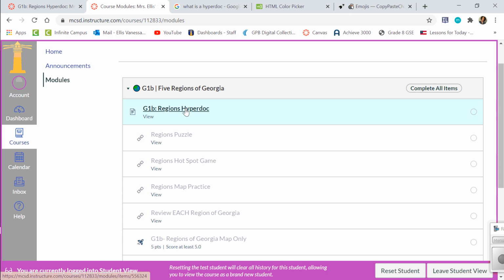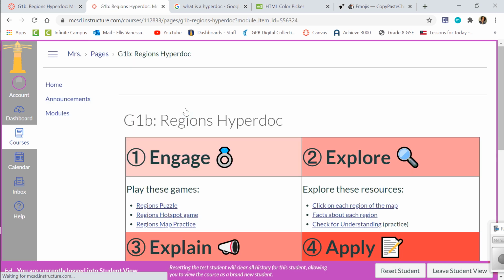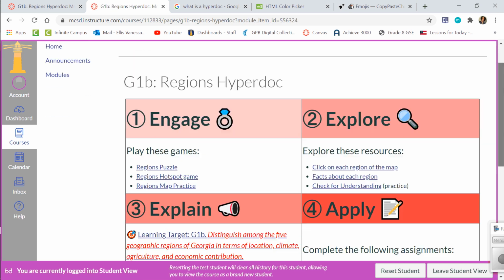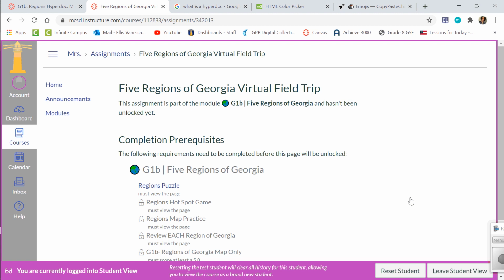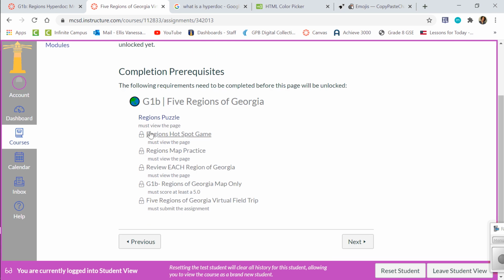So you're going to go to the Regions Hyperdoc. And it's the same thing. Let's say a student wanted to skip straight to the assignment. Oh, sorry. This is a part of a module that hasn't been unlocked yet. Completion prerequisites, excuse me. You need to do these things and in this order. So it's literally all locked until they do this.